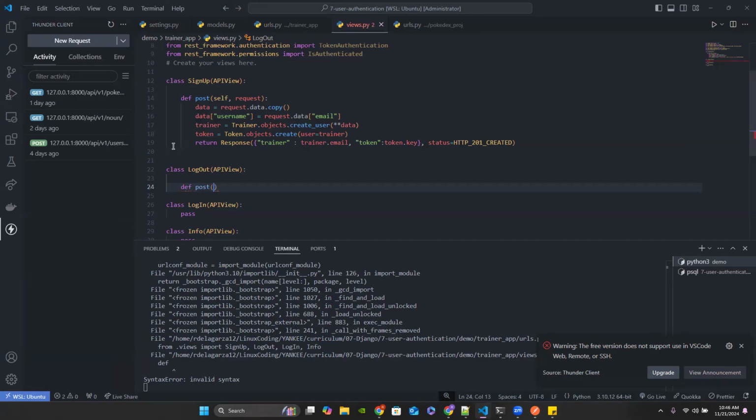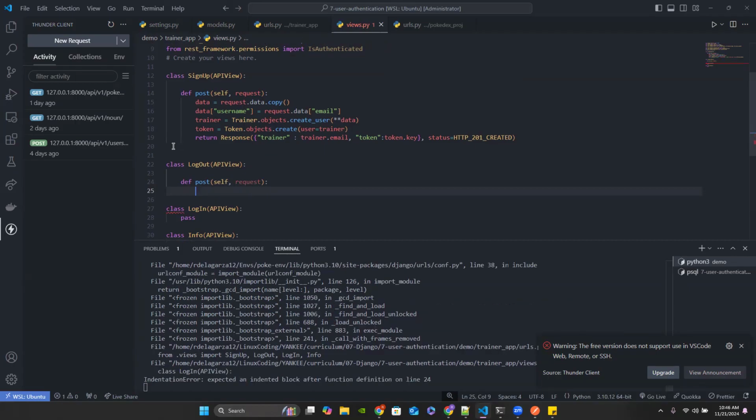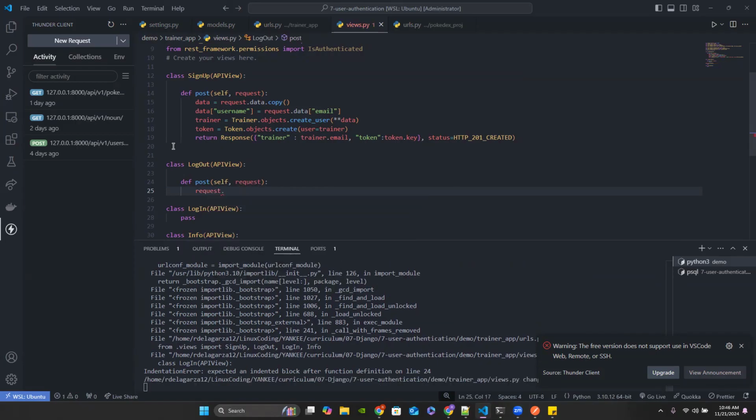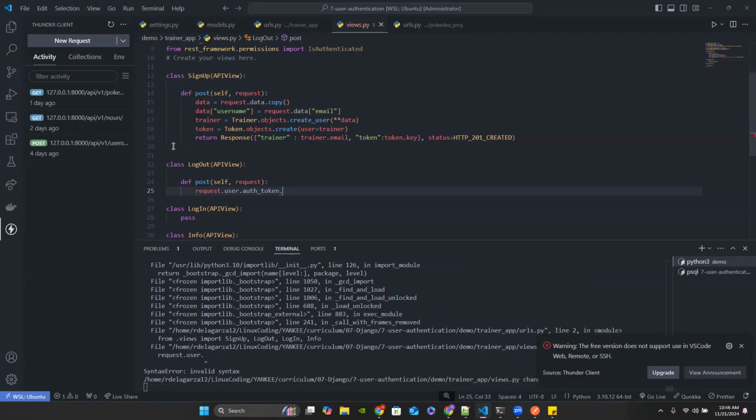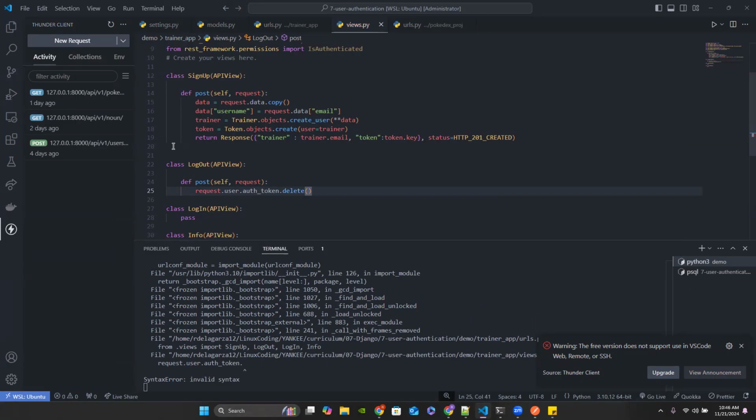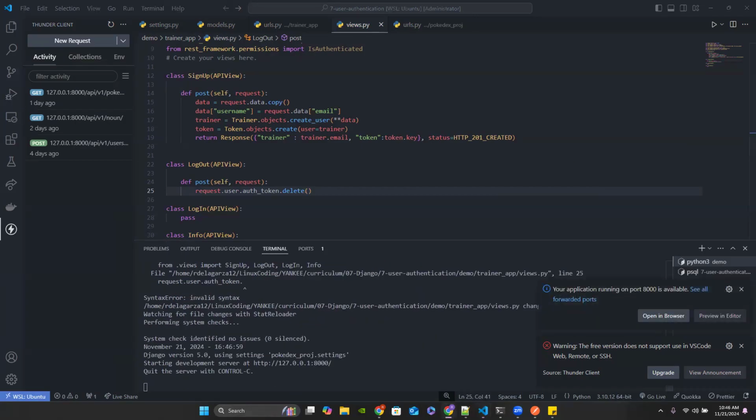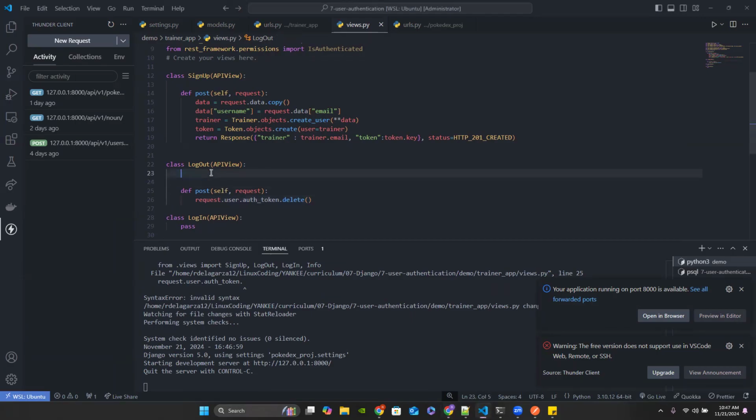So we are going to declare a post request. Just like before, it's taking itself and request. And the way that we are going to log out this user is they should have a token already, right? So we want to grab that token. So to grab it, we have to use the request, right? We're going to call the user within the request. And I am going to grab his token and call the function delete. Right? This might seem a little bit difficult to understand. So we're going to add it up here.